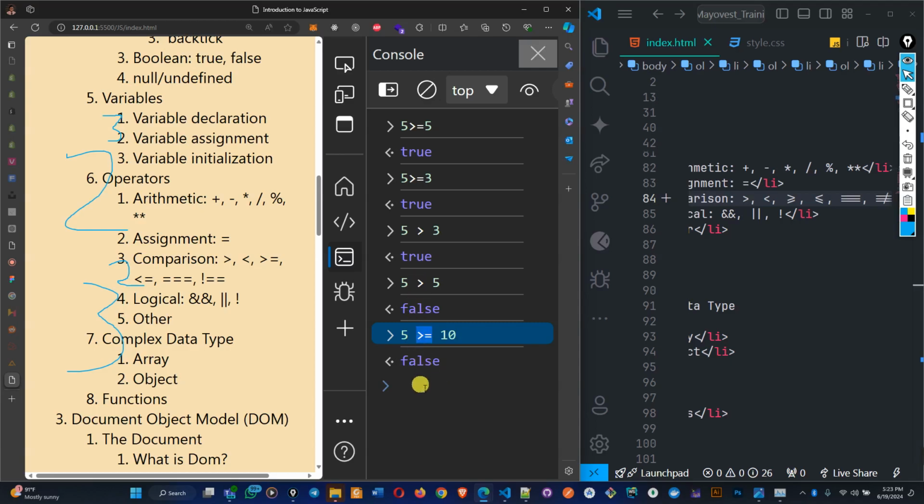But if one of them is true, then you are going to get true. If one of them is true, it is okay. Here, 5 is greater than 3, but 5 is not equal to 3. But since one of them is true, then the two of them are okay there.